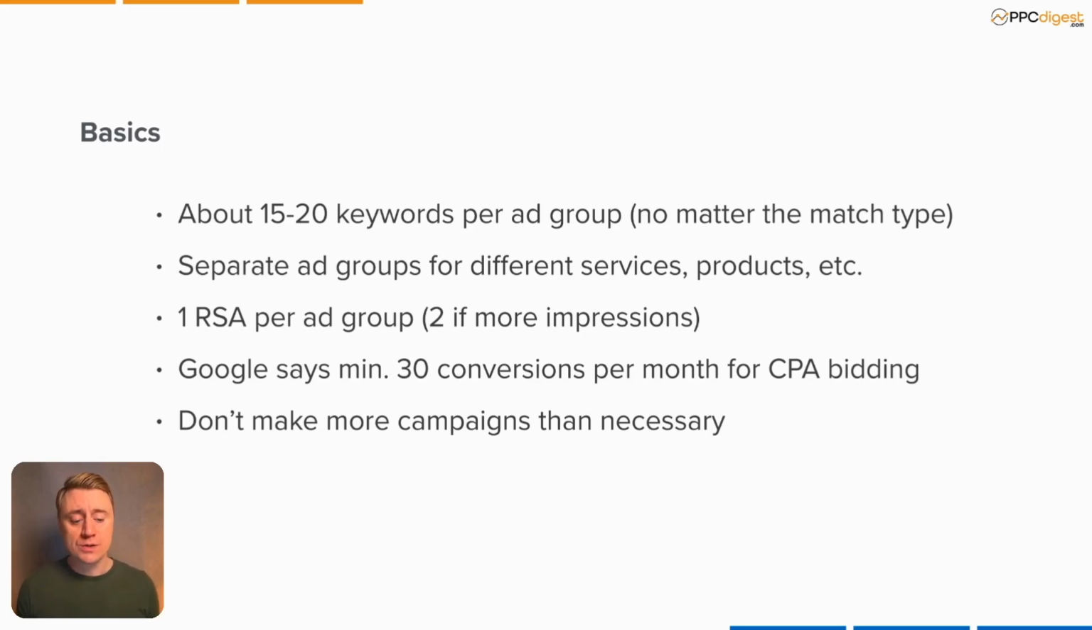As for conversions, Google says that you need minimum 30 conversions per month to go for CPA bidding. And we'll talk about bidding later on, but it's an automated bidding. You need minimum 30 conversions. I say you need a little bit more, 50, maybe even 100. And don't make too many campaigns. You don't need campaigns unless there are specific reasons.